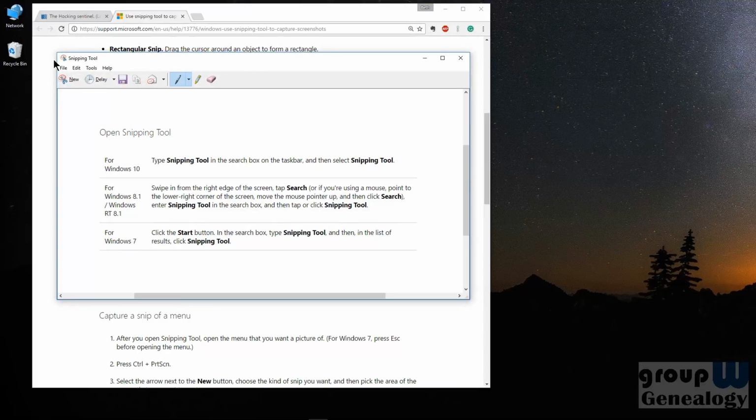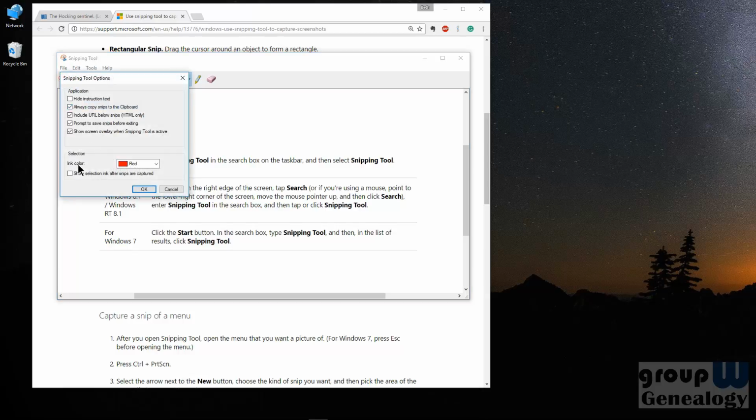And we'll see the Windows Snipping Tool window is now large and contains what we've snipped from our screen. Now, unfortunately, there's no border around it, so it's a little difficult to see where that snip begins and ends. So this is when I like to go back to the options and set the selection. So show selection ink after snips are captured.